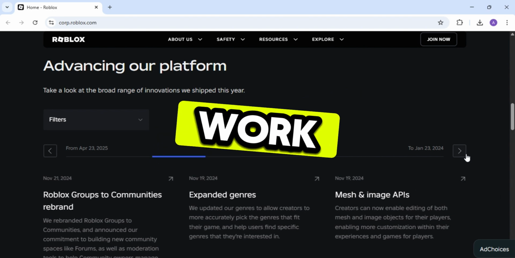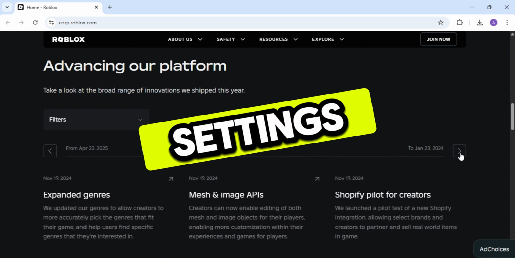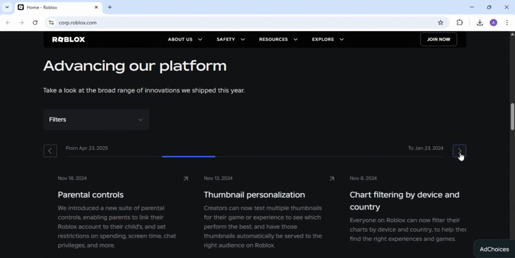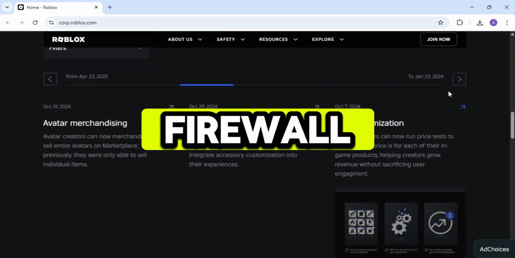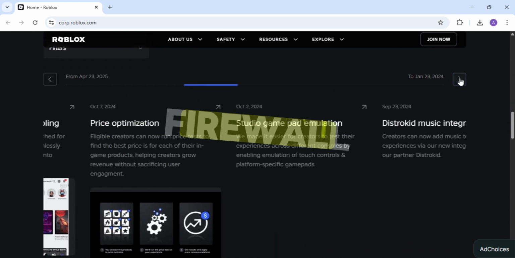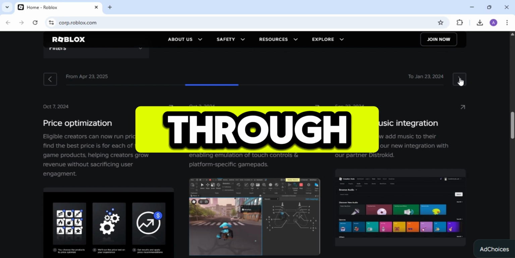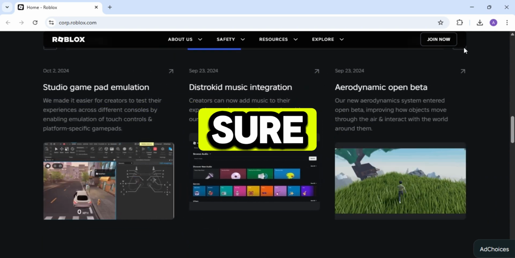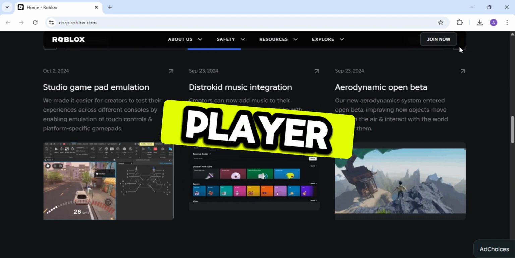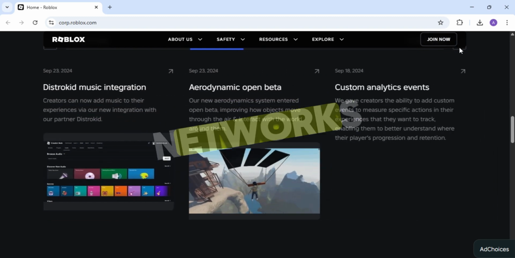If that doesn't work, let's check your firewall settings. Sometimes Windows Firewall can block Roblox's connection. Press Windows key, type Firewall, and open Windows Defender Firewall. Click Allow an app through Firewall on the left, then click Change Settings. Make sure both Roblox and Roblox Player are checked for both private and public networks.